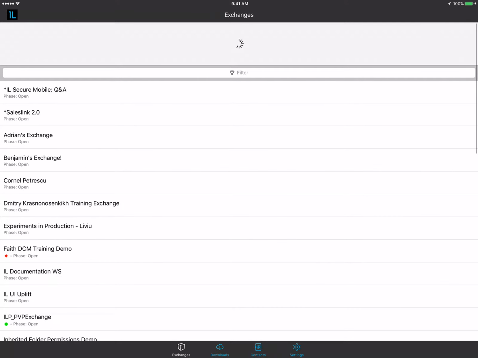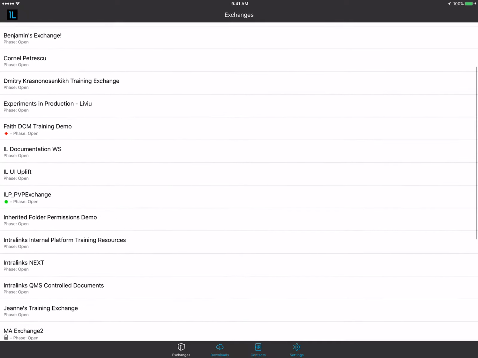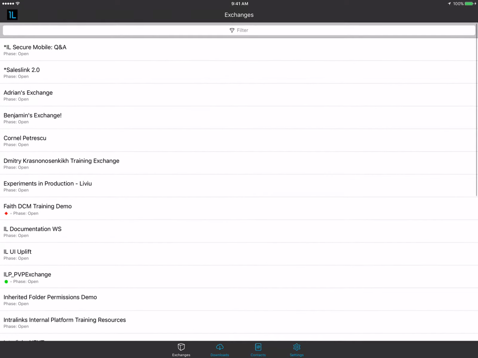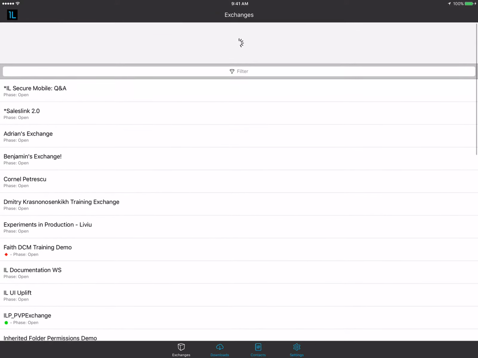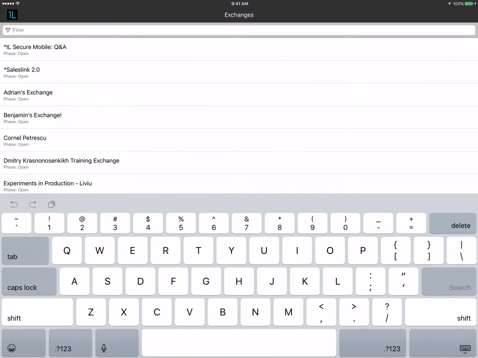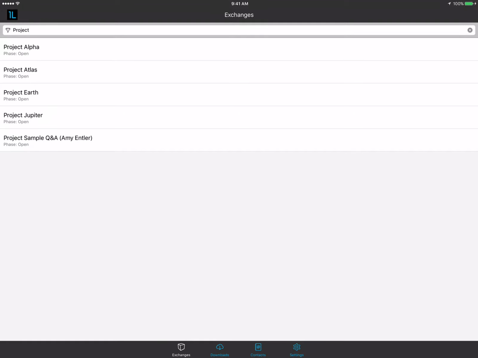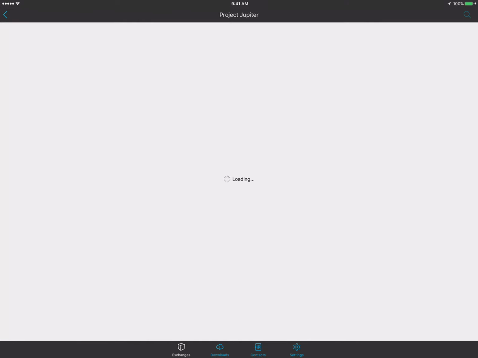So the landing screen are exchanges. We have them alphabetically ordered. The screen has a filter and a refresh at the top. So if we search for project Jupiter, we can navigate inside.